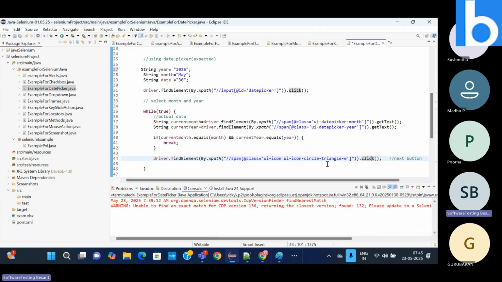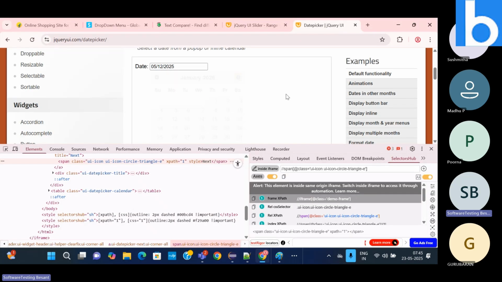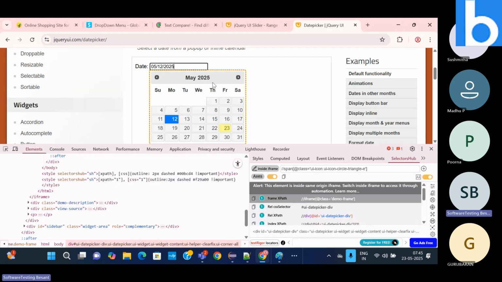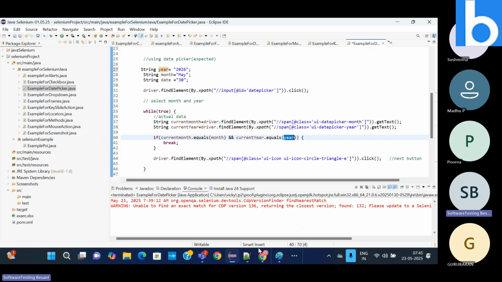Why are we clicking this button? Because the current month is not equal to the month I'm expecting, or the current year is not my year. Just for example, I'm expecting May 30, 2026, but here May 2025 is present. If I'm doing it manually, I will press this button, and this is also not matching, so I press again, until the expected month and year come. That is what we are doing, clicking this button again and again.